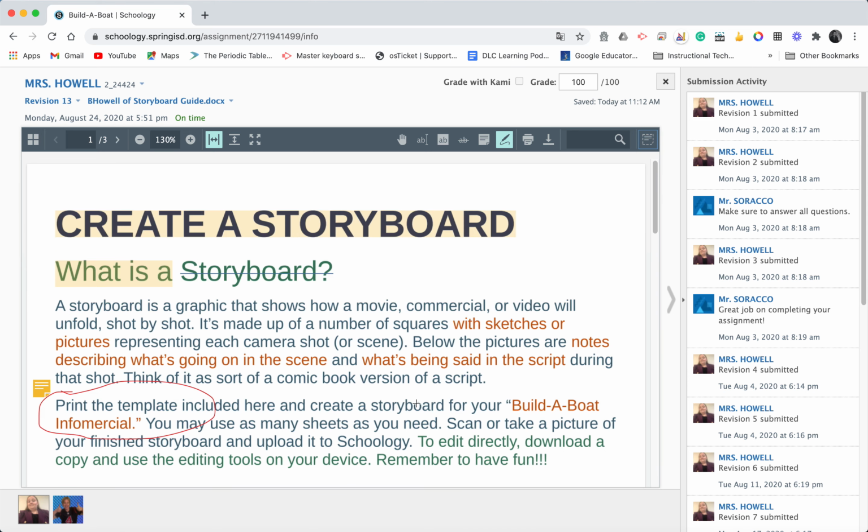When you're done marking up, the student will see this on their own screen when they open up their assignments. On the top right, just for the last part, you can see the grade that you provide for your students. You can actually put in the grade in here as you're marking it up and changing it as well. I hope this has been helpful. Thank you very much.